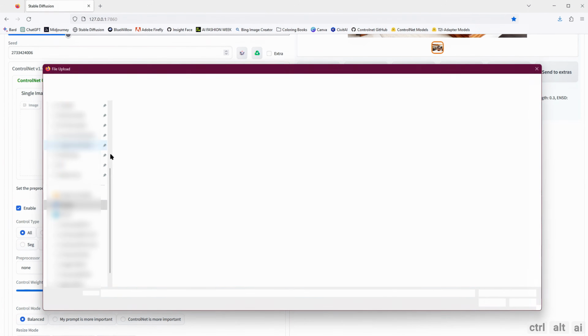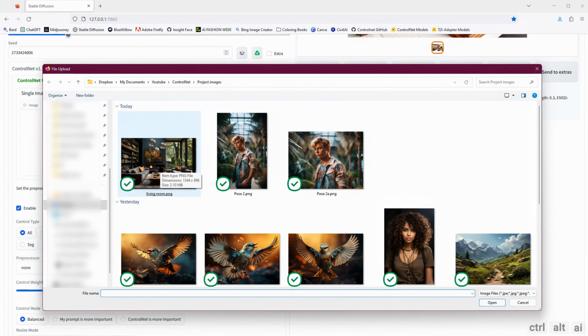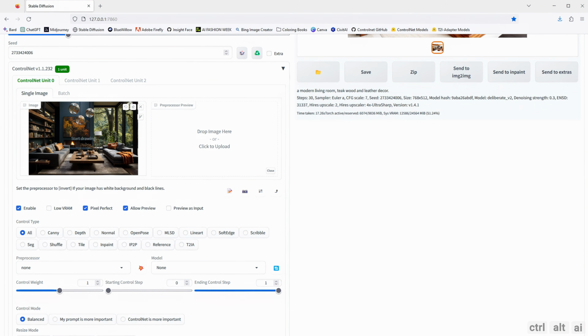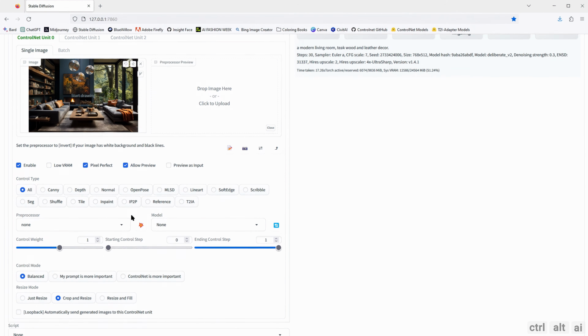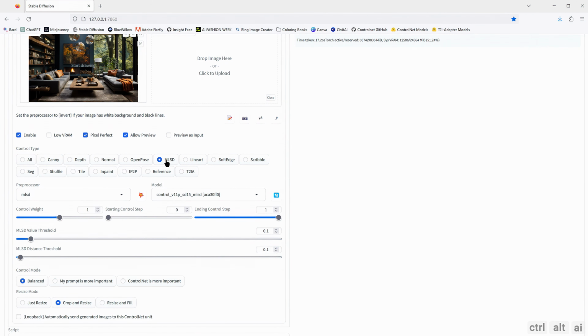Now I will select a living room design of my own. Then, using MSLD via control type, I can map the room's layout and generate the same room architecture with my prompt. MSLD is good for finding straight lines and edges.